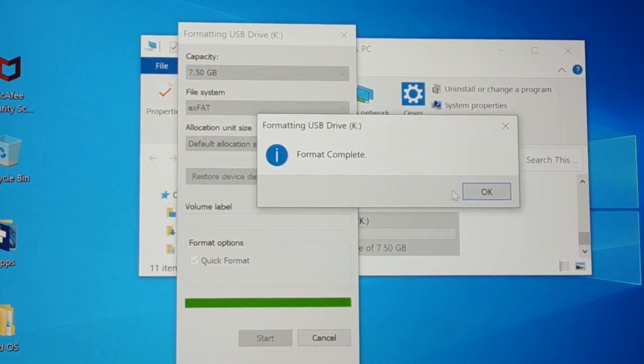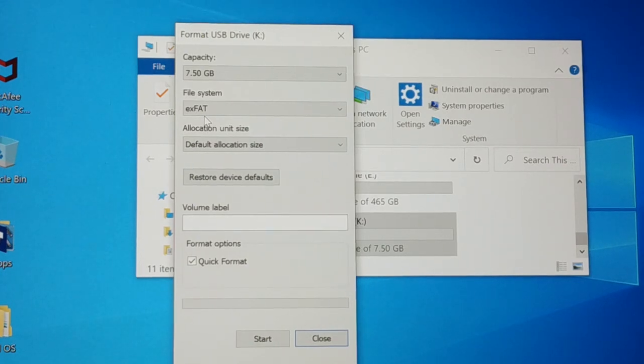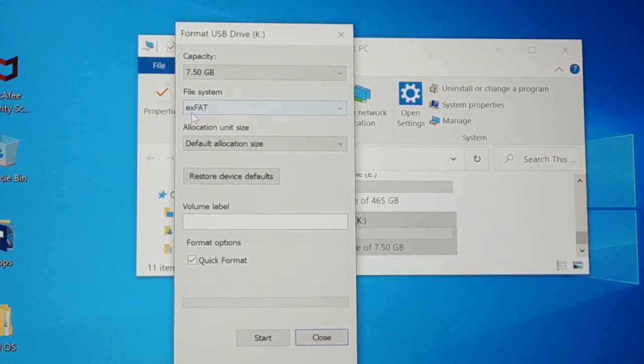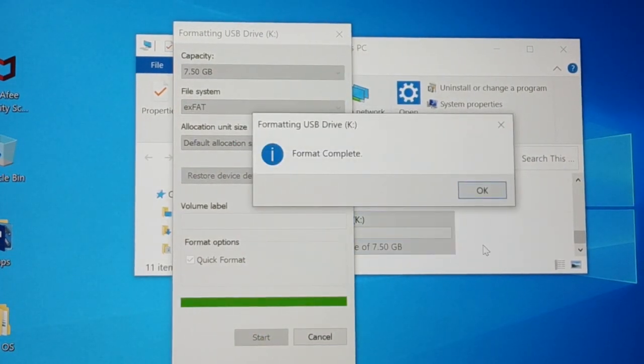Format complete. So at first I tried formatting with FAT32 and it was not working. I was getting unsupported file format. When I tried to format it in my smartphone, I was getting different kinds of command errors. Now I'm formatting it using exFAT. So quick format, Start, OK.